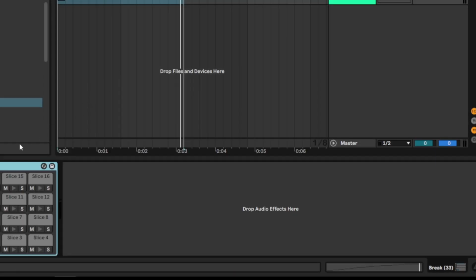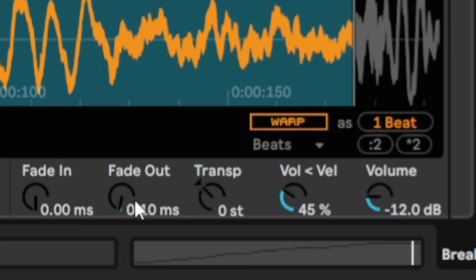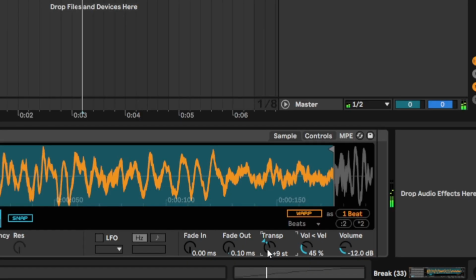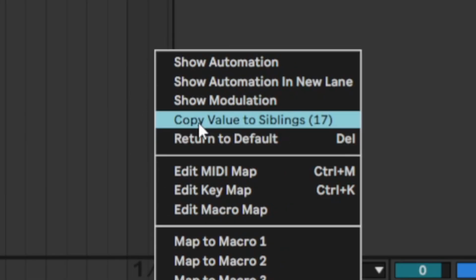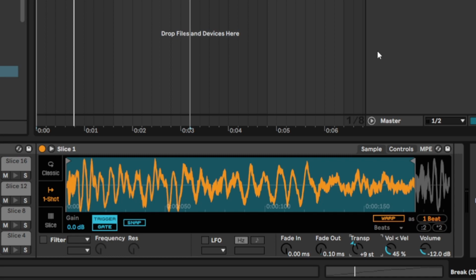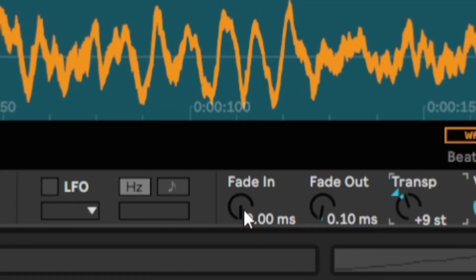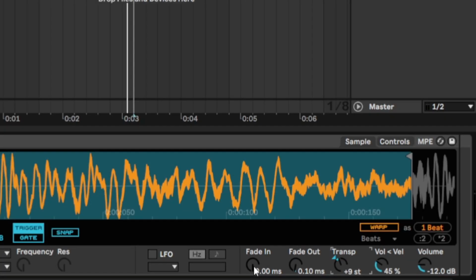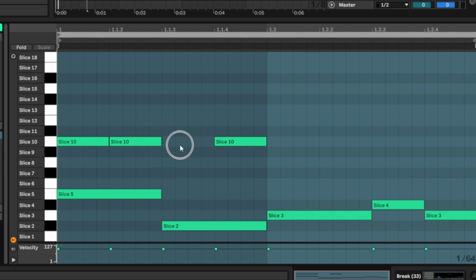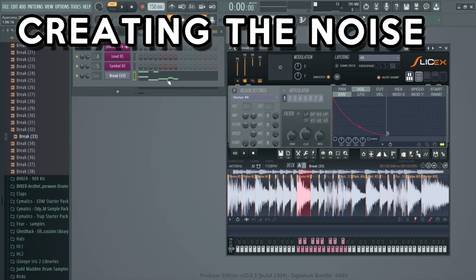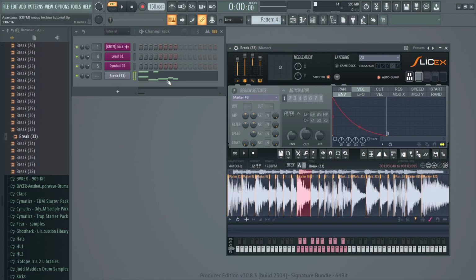To change the pitch of the break, adjust the pitch of any slice with the transpose knob, and then right-click that knob and select Copy Value to Siblings. That will apply the same transpose to all the chopped pieces. Adding the fade into the markers is done in the exact same way. The last thing is to sequence a rhythm in the MIDI clip. The sound that gives the rhythm is finished, so now we will move on to creating the noise.